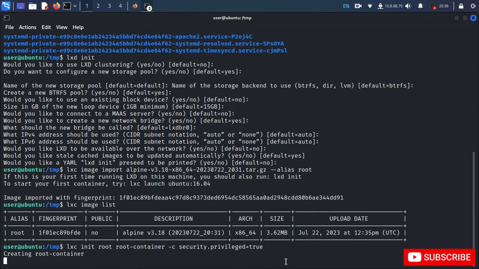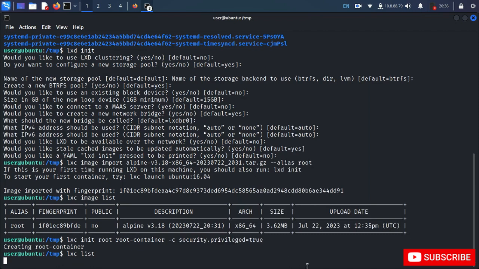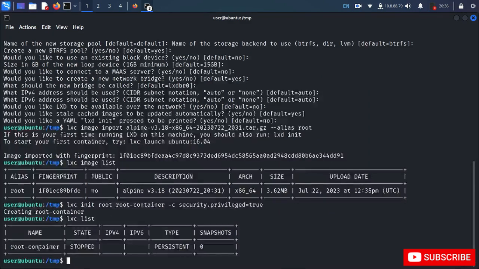Hit enter and it says creating container. So let's wait. Again type lxc list, and here is the container that we created, and also you can see it's not started yet, it's stopped.